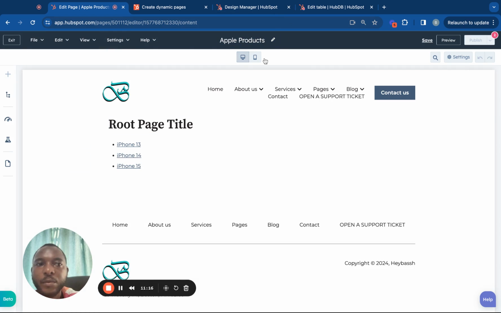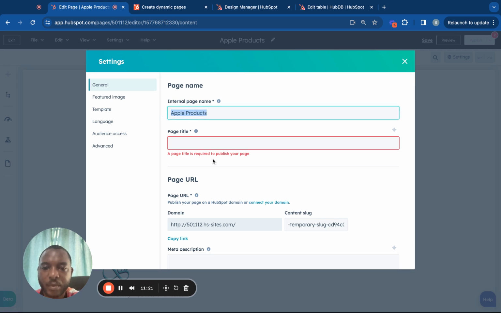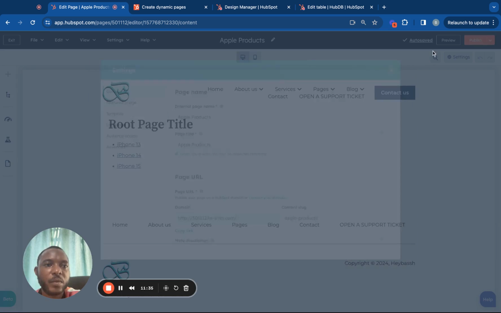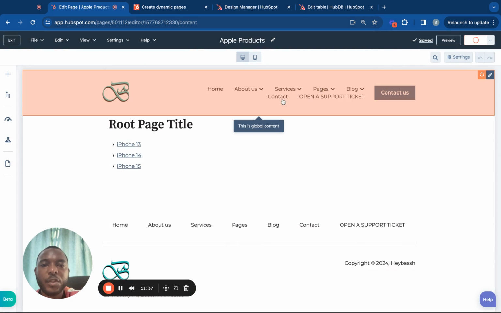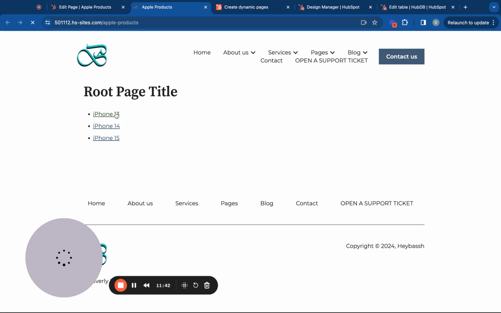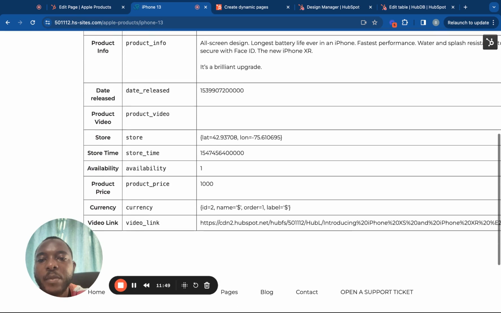Now we have to save the page title. We're going to call it Apple products. Like, just say we're going to call it iPhones. Yeah, no, like Apple. Yeah, Apple products. There, and then we auto save, publish, and then we preview. So here we have our table. You click there for the dynamic page. As you can see, it's showing us now the stuff that we have in the table.